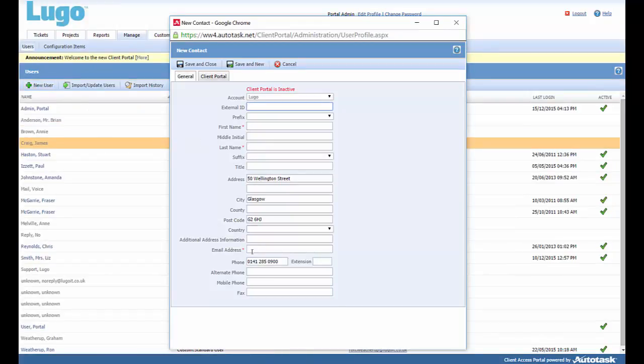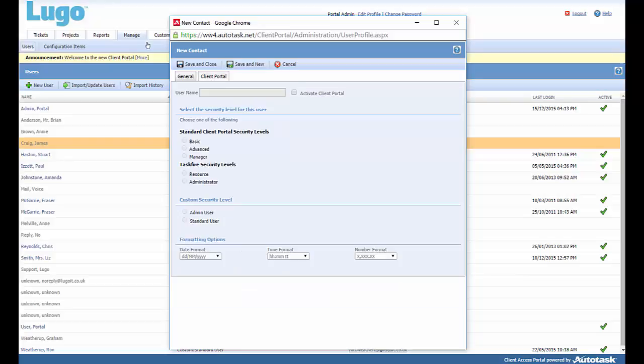There's a couple of mandatory fields marked with asterisks, so if I just fill them out. And the email address. And what will happen is that user will then be set up within the Lugo client portal by selecting the second tab along and clicking to activate the client portal, which will open up the username field, which we simply just make the email address again.